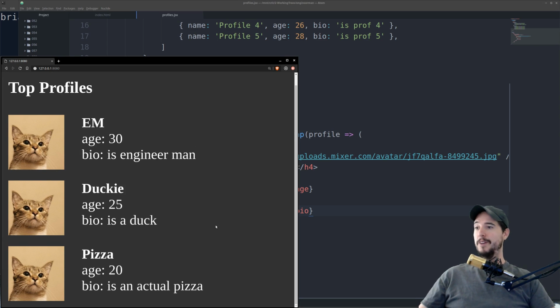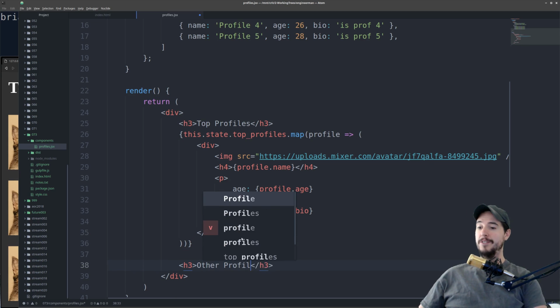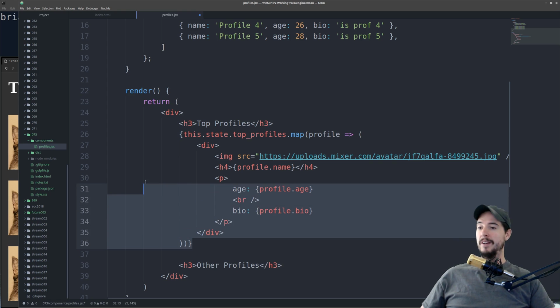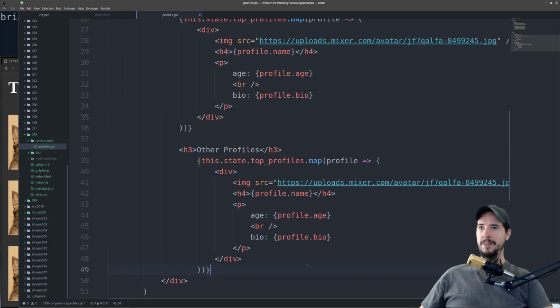So our UI is good. It shows us our top profiles. Everything's good to go so far. Next thing we've got to do is show the other profiles. So we make a new header, an H3, other profiles, and then we copy and paste all this code here? Well, no, of course not, because we're good engineers and that's ridiculous. So how can we save ourselves from the ridiculousness of tons of duplicate code? Well, you'll probably be unsurprised to learn that the answer is child components.